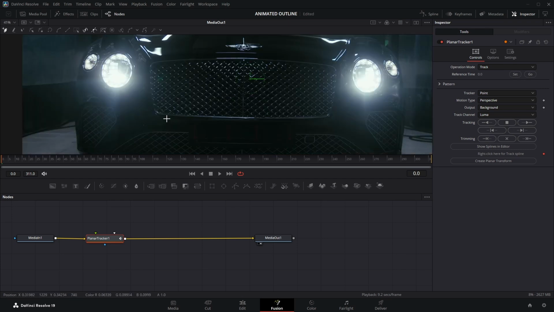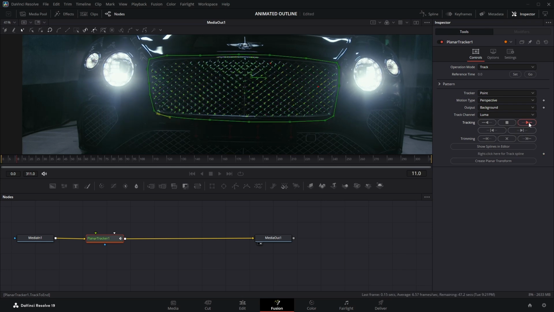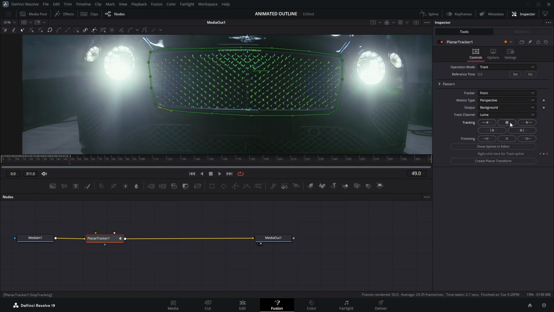With the planar tracker selected, draw a mask around the area you want to track. Precision isn't necessary, as the mask is only for tracking the portion. Once the mask is drawn, go to the tracking section and click Track to End. DaVinci will automatically track the motion. You can click the stop button anytime to end the tracking.